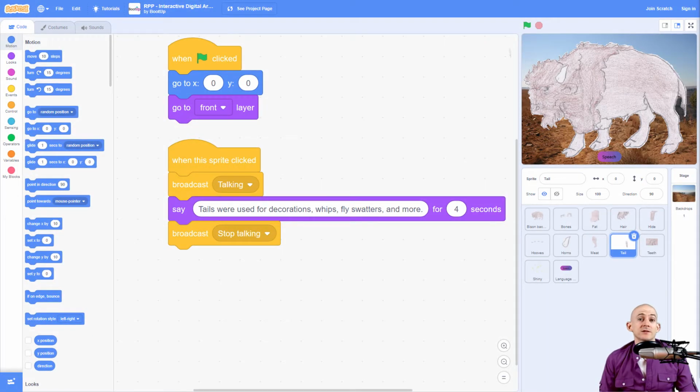In this video, I want to show you how to make some hidden sprites in your interactive digital artifact. All right, so in this particular project, we've got this wonderful artwork of a buffalo or bison. And I want to make it so that when we click on the tail, instead of just making the sprite talk, I want to actually have a hidden sprite appear. So I'm going to choose a sprite.